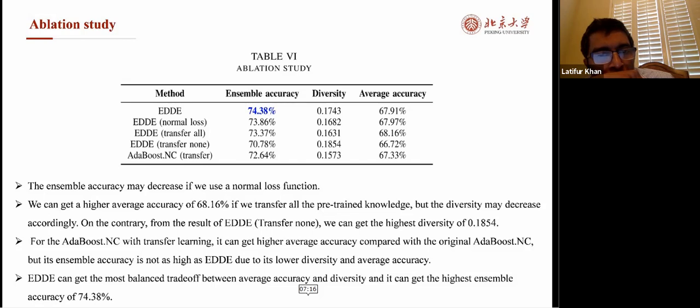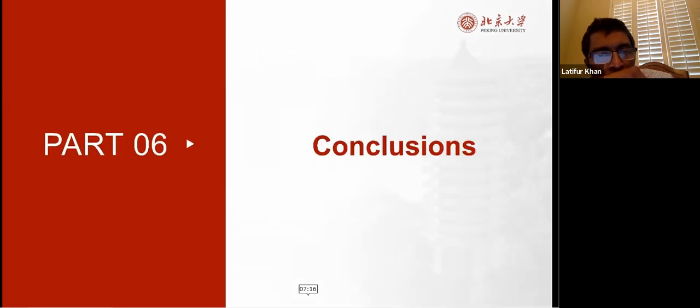For the Adaboost.NC with transfer learning, it can get higher average accuracy compared with the original method, but its ensemble accuracy is not as high as EDDE due to its lower diversity and average accuracy. To sum up, EDDE can get the most balanced trade-off between average accuracy and diversity, and it can get the highest ensemble accuracy. The last part is our conclusions.